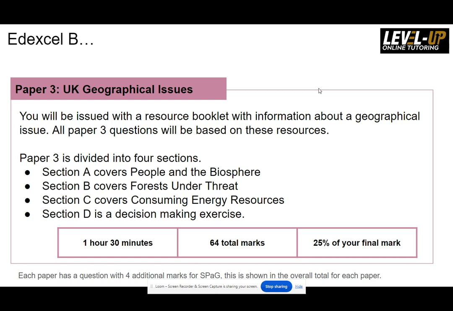The booklet will include a variety of different sort of stimuli, so maps, graphs, photographs, diagrams, statistics, newspaper articles, quotes from people involved. Okay, and in theory, you'll need to use all of the information in the booklet to help you to make your decision. But don't worry too much about that. What I would do is you go through each booklet, you will basically be given three options. So it will be a geographical dilemma, it might be a statement, it might be a question, and there'll be three options then, and you will essentially choose which option you think is best.